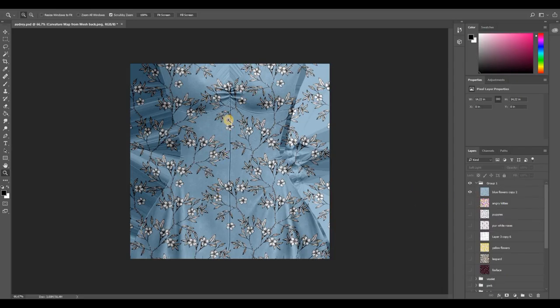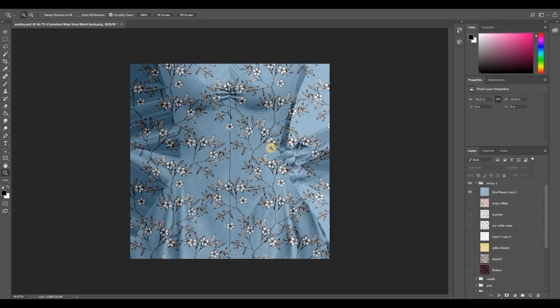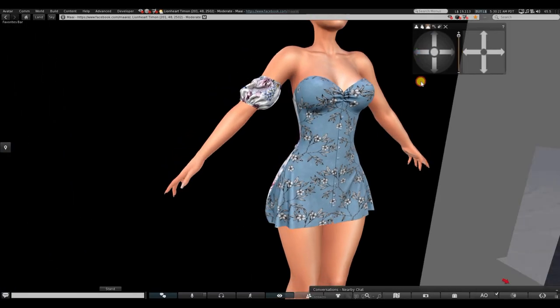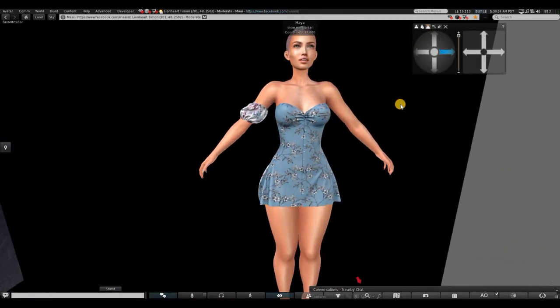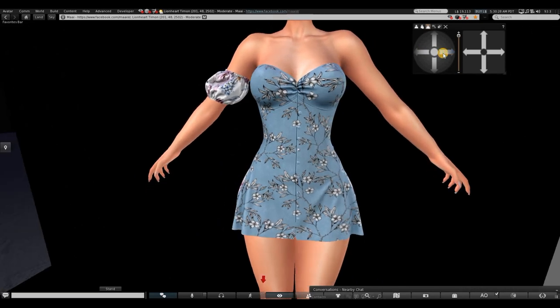So you can as well push these patterns into Substance and use them, texture them here. Honestly, I find it easier to organize my files in Photoshop when I'm saving them, although Substance also has layers, so I guess it's just a personal preference in the end. And yeah, that's pretty much it for the texturing part.